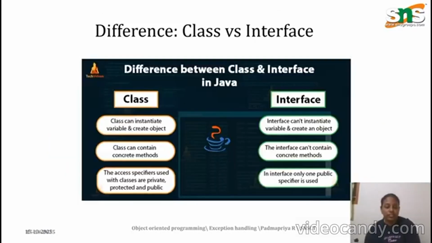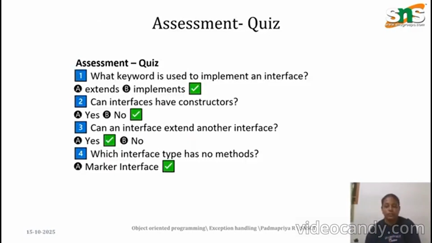So this is the difference between a class and an interface. A class can instantiate variables and objects; an interface cannot. A class can contain concrete methods; an interface can have only abstract methods. For access specifiers, a class can use private, protected, and public; in an interface, only the public access specifier is used.